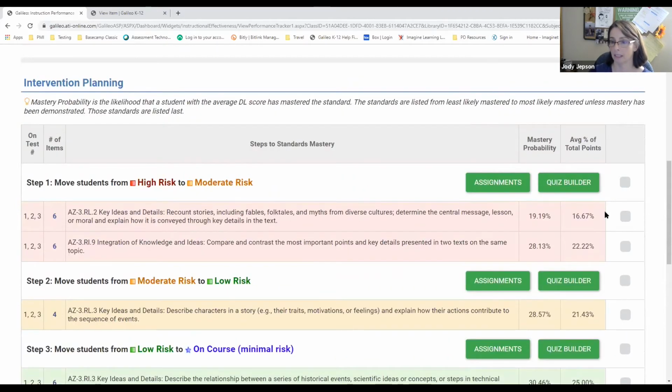I can see the average percent of total points earned, but this is again right here where our research is coming in. Based on our IRT analysis, we're able to indicate the likelihood that a student, or the probability that a student could master items related to the standard right now if they took the state test.